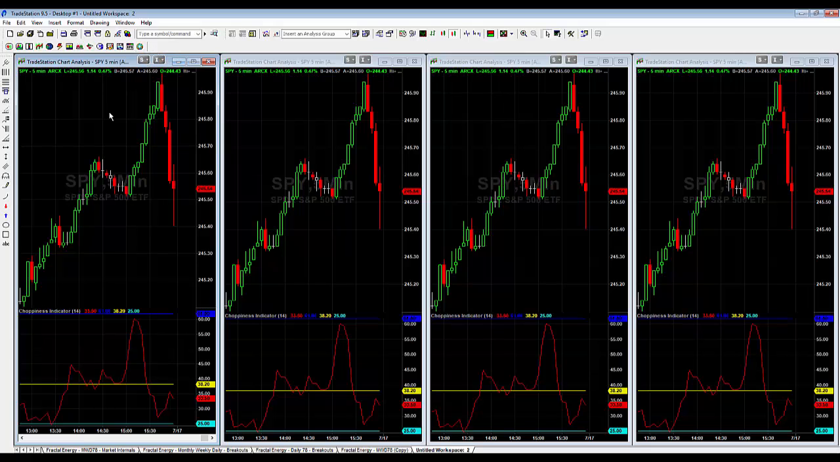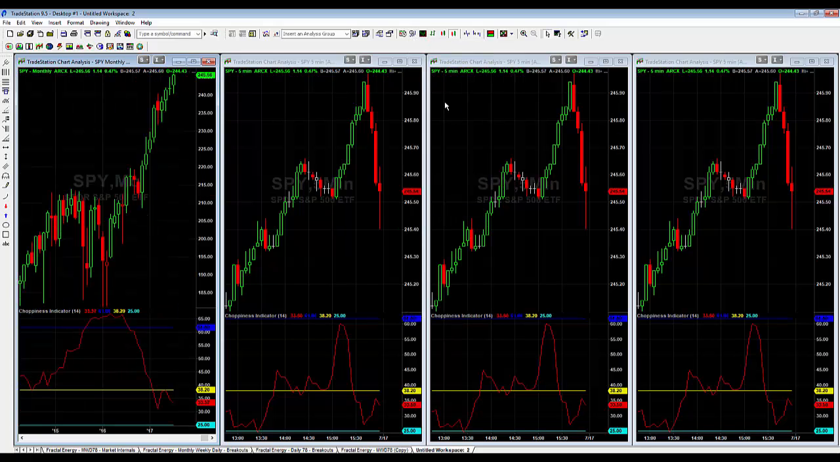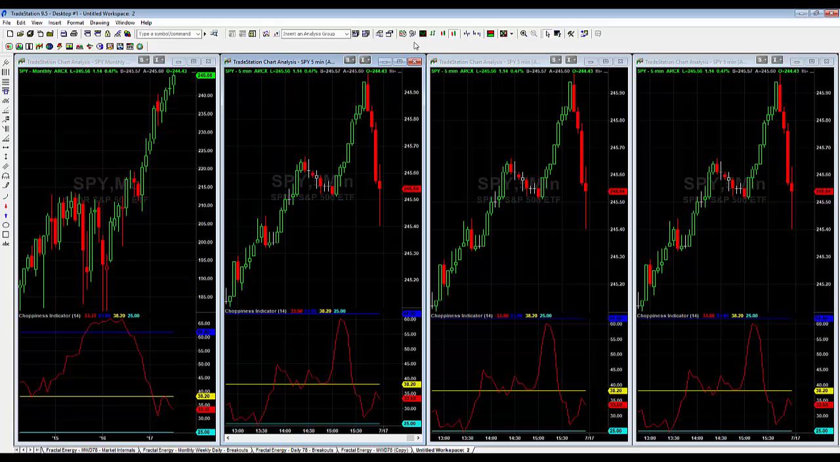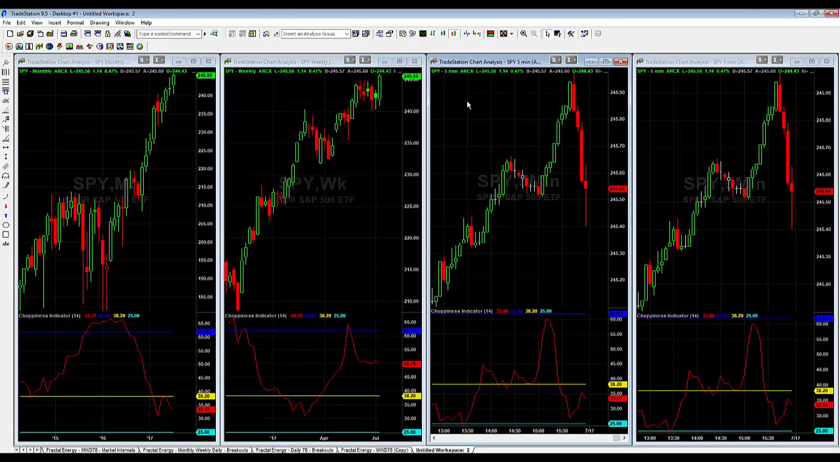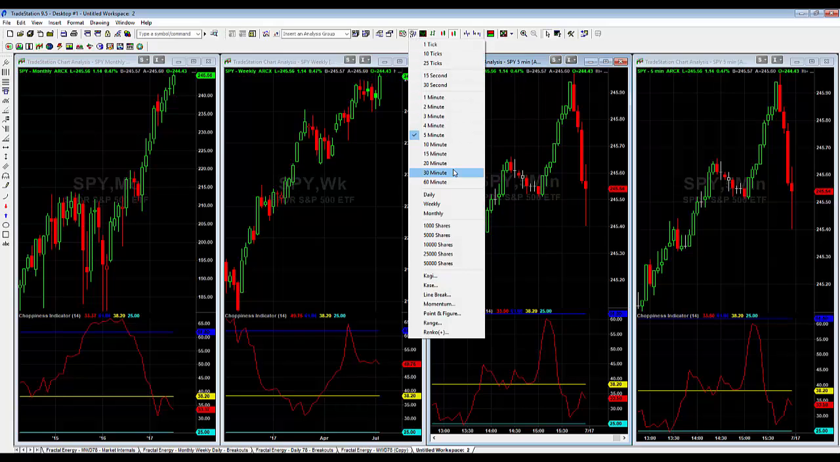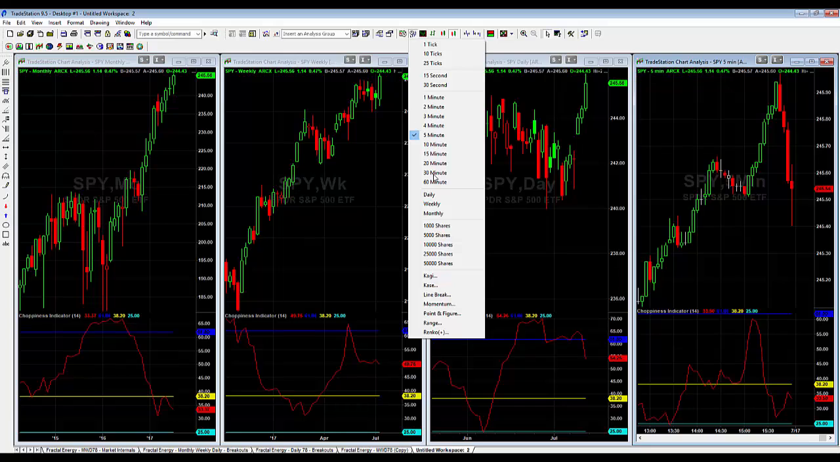And the last thing I have to do is come over here and click on each chart, and then come over to this time interval icon. And for the first chart, I'm going to click monthly. Then I click on the second chart, and I'm going to click weekly. For the third chart, we're going to use daily. And for the fourth chart, notice how there is no 78-minute chart.